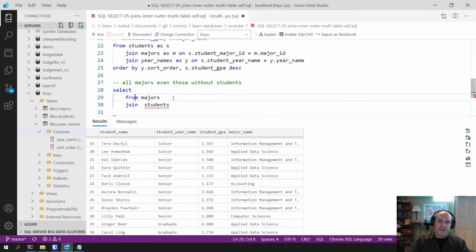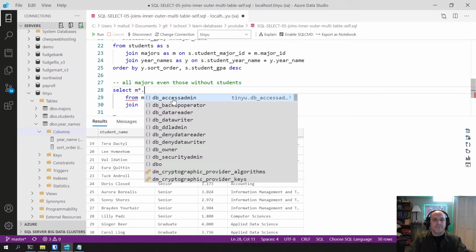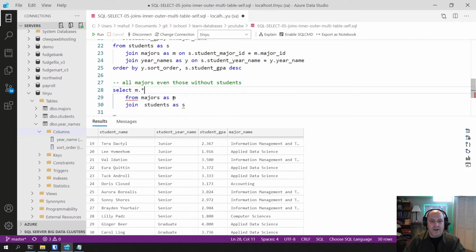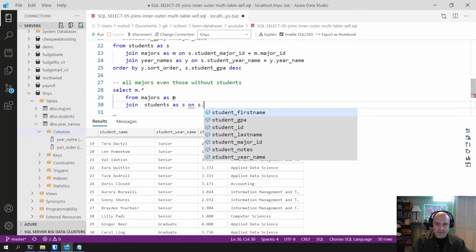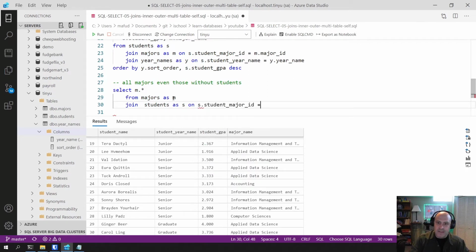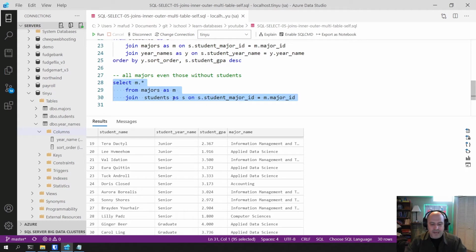So let's just do this. Let's alias majors as M and alias students as S. And one of the nice things about aliasing is I could do this. Show me all the majors, M dot star, from majors, join students S on S dot student major ID equals M dot major ID. I'm going to do this, get this started. And this is only going to show the data from majors.